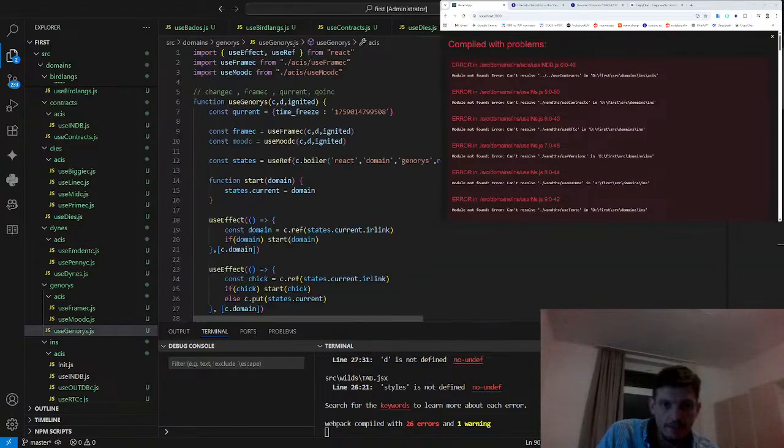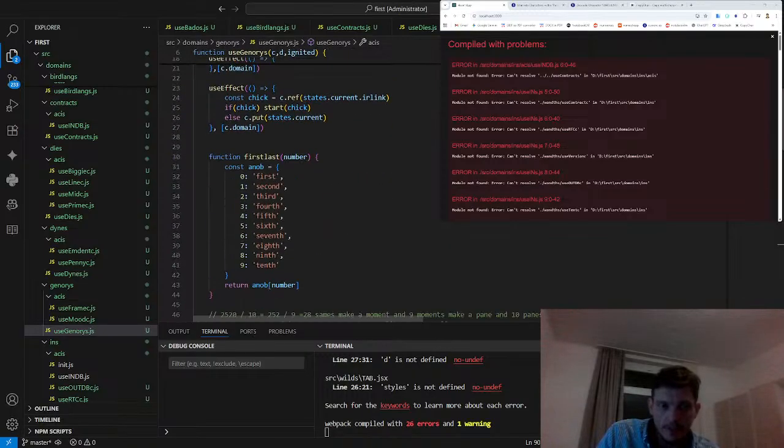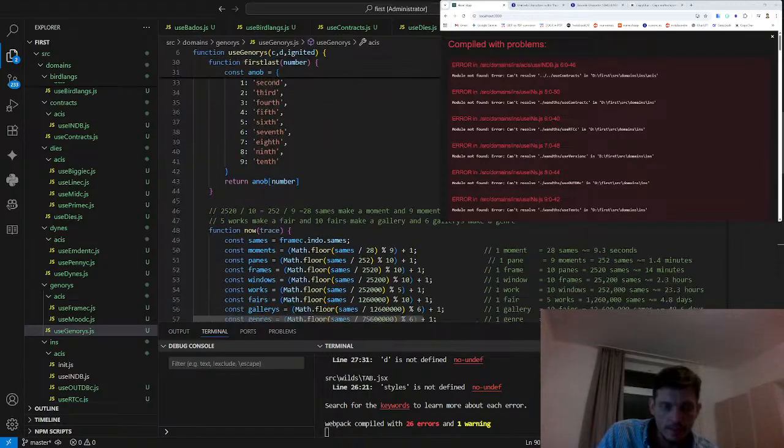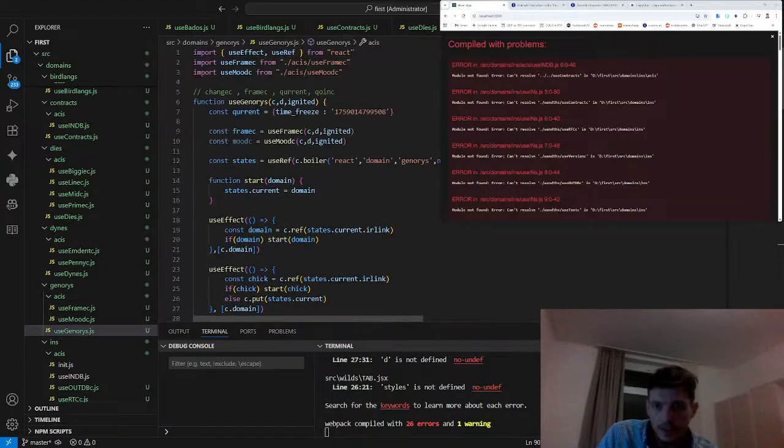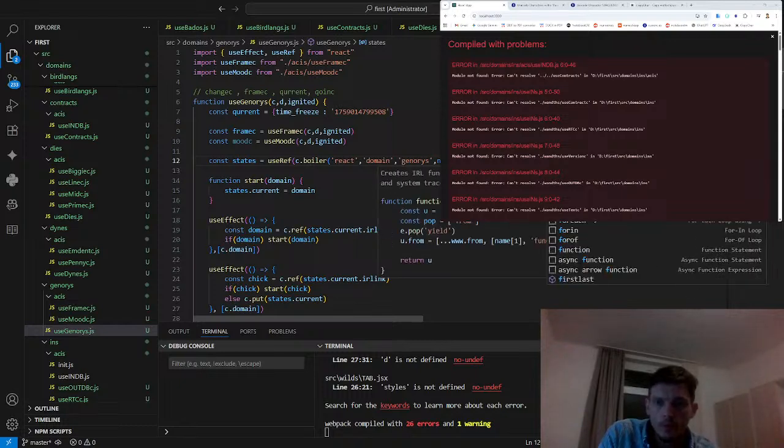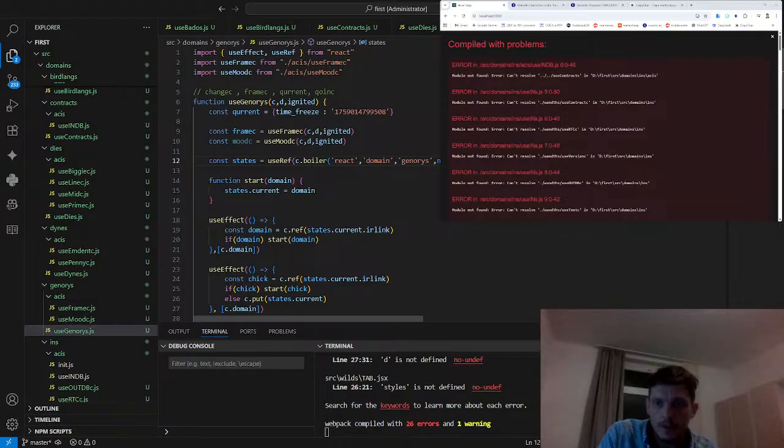I guess the funds, we have first last has a number and now uses or will use the trace. First last takes a number and now takes trace.